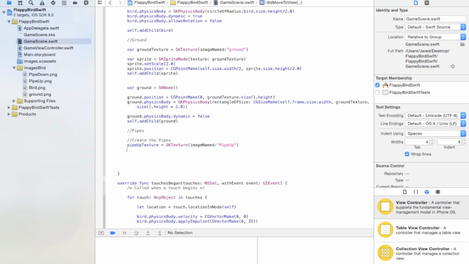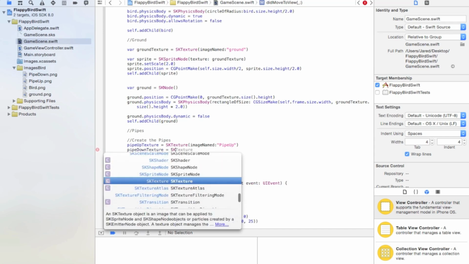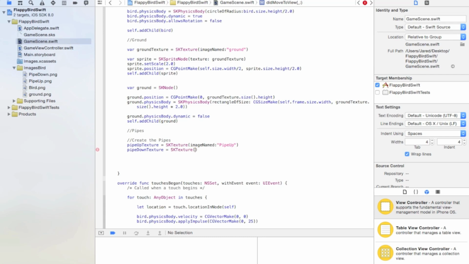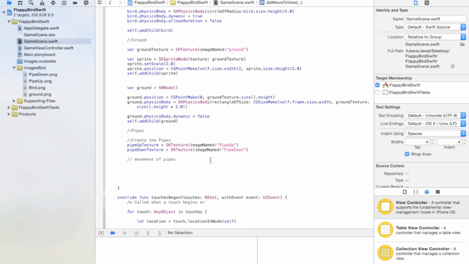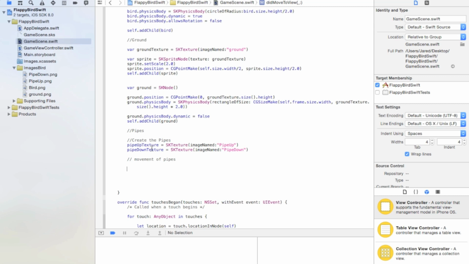Now we need to create our pipe down texture. So pipeDownTexture equals SKTexture imageNamed, and again this is whatever you called your images right over here, so this should be pipeDown for me. Alright, and now we need to create the actions of the pipes. So we'll just call this movement of pipes.